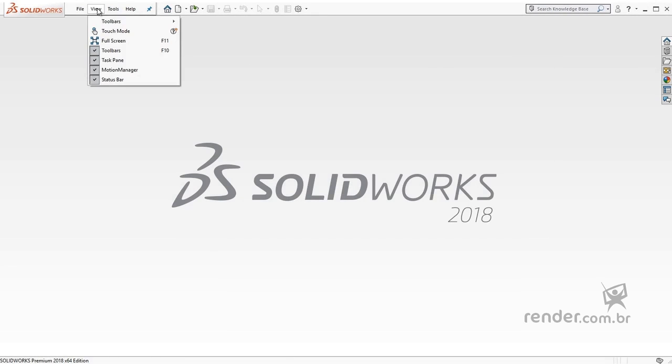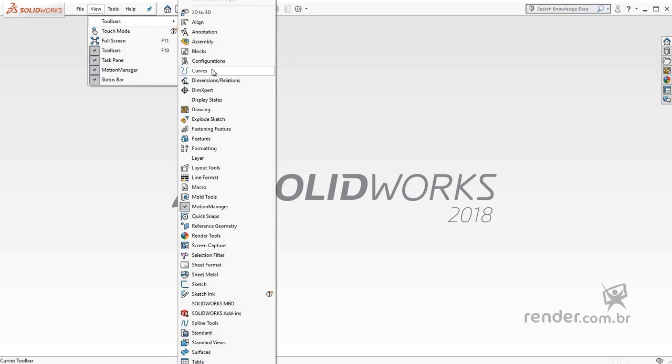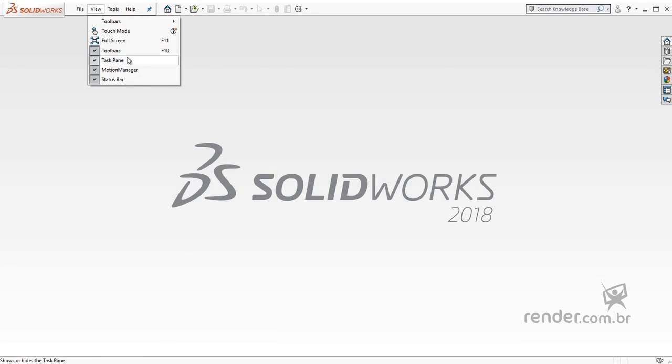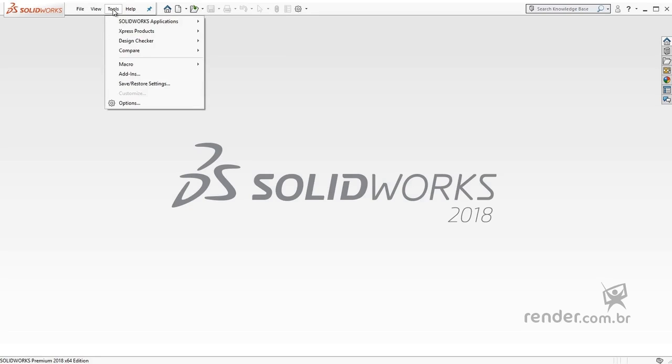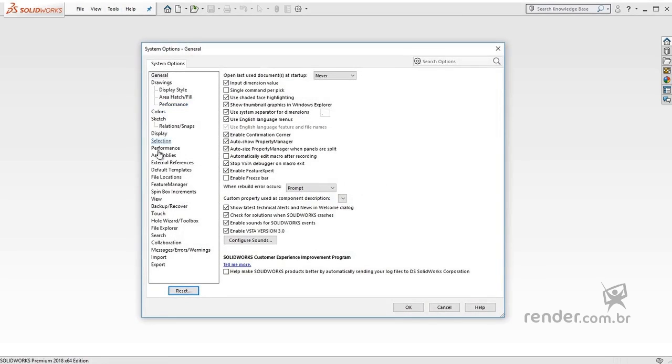In the View menu we can define the toolboxes that will be visible in this initial interface, and other features, such as the task pane. In the Tools menu we access several tools, we can load add-ons, and even by clicking on Options we can modify the options of the program.